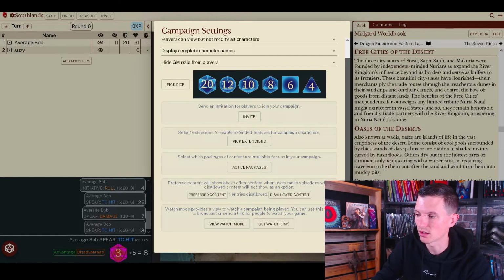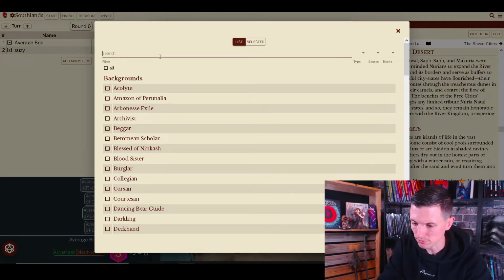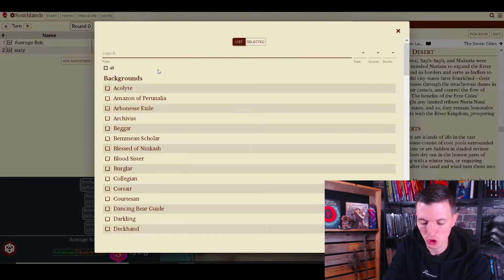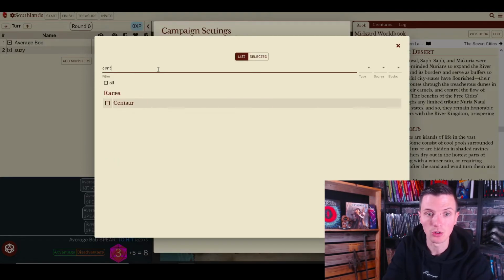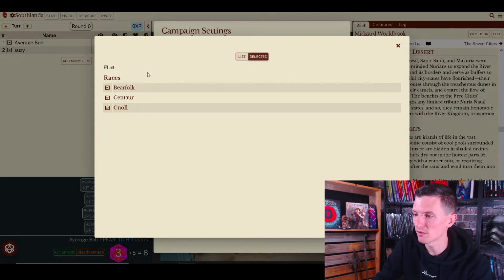So that's disallowed content. If I click preferred content, maybe I want a party full of some of the monstrous races of Midgard. I don't know, let's say a bear folk. I want one person to play a bear folk. Then I would like one person to play maybe a centaur. Who knows? Maybe a centaur, right? And I want one person to play a gnoll. So that's what I really want as a dungeon master: somebody to play a gnoll, a centaur, or a bearfolk. I have now selected three of them, like you see right here, and I click save.